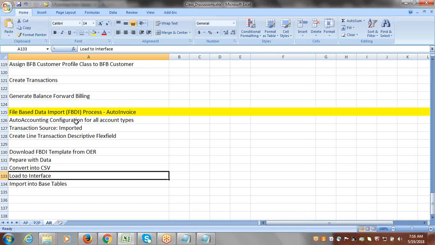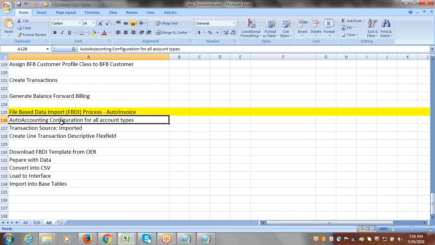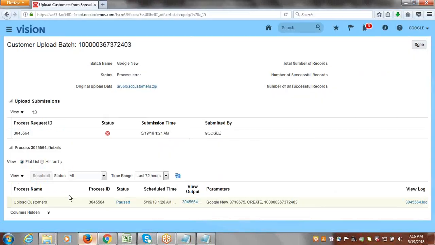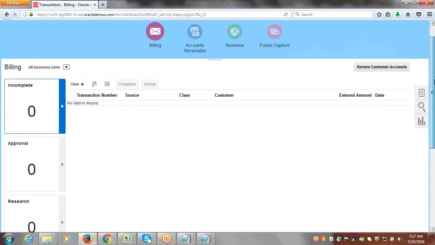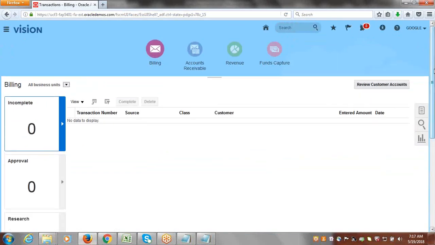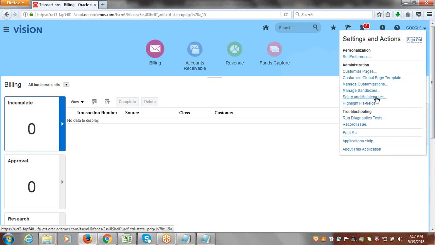First, we have to complete the auto accounting configuration for all account types. It's mandatory, otherwise we cannot execute the process. I think it's been done for only 4 account types: receivables, revenue, unbilled receivables and unearned revenue. For the remaining types, we have to define the auto accounting configuration.